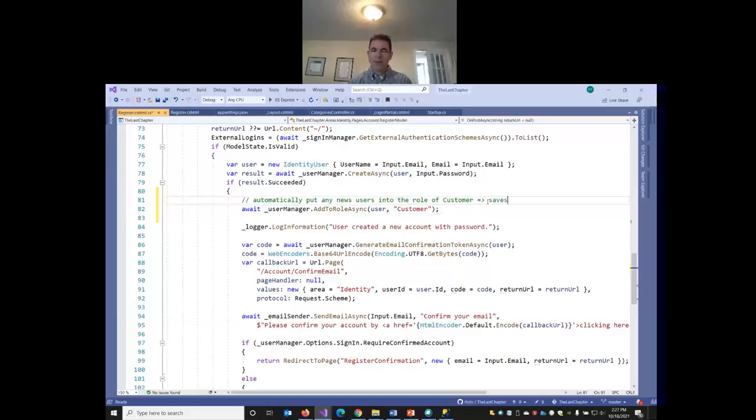So this saves to ASP.NET user roles. We'll use the user ID property of our new user account, and then it will fetch the ID of the customer role and automatically add them to the ASP.NET user roles table. So here's the code. And this goes inside this if results succeeded block. If the user registration failed, well, we don't want to put them in the customer role.